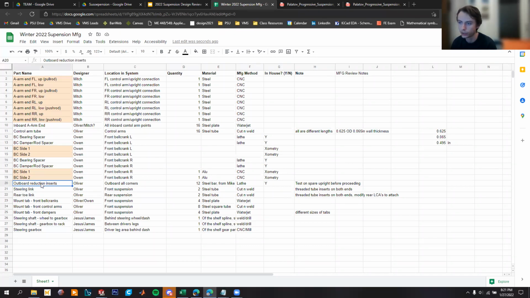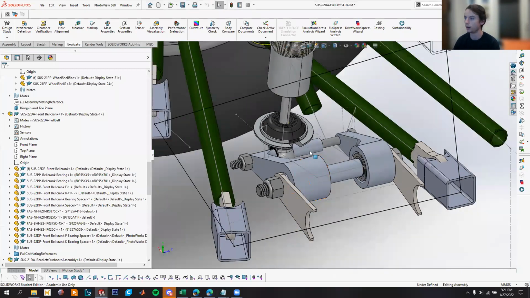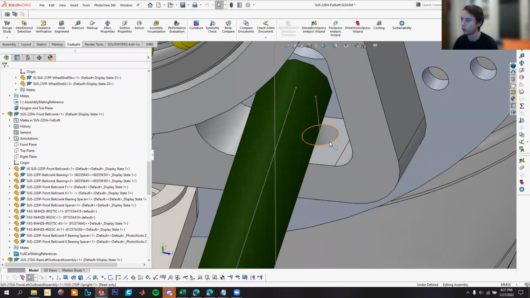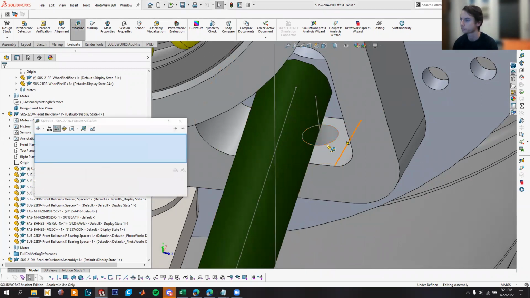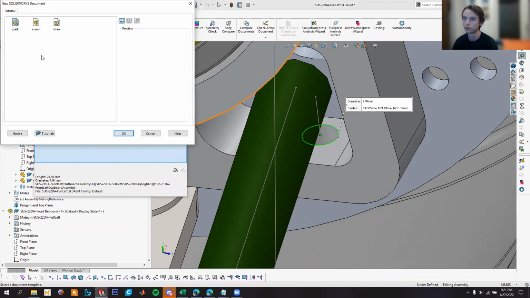Outboard reduction inserts. Yes, so in the front suspension, part of the modification is we're going from 5/16 bolt hardware to 1/4 inch. So we're going to need to make some very simple reduction inserts that press fit into this hole to reduce the size of that hole. So 7.94.